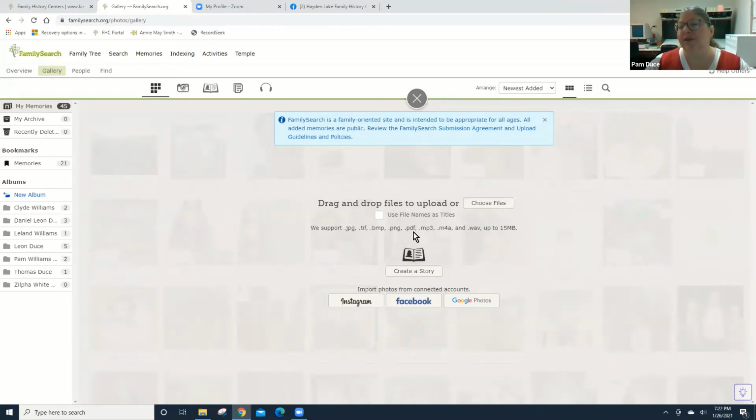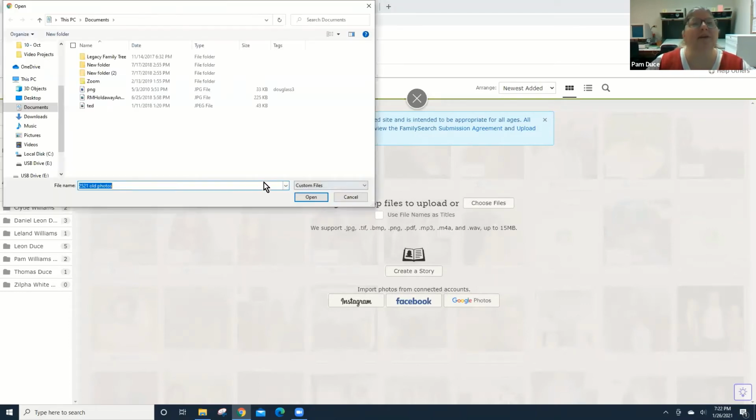PDF is good for stories. And then the MP3 and M4A and WAV are audios. And there is a limit of 15 megabytes per file. When we choose files, we're choosing them from our computer. And we're going to find those ones that we just scanned.